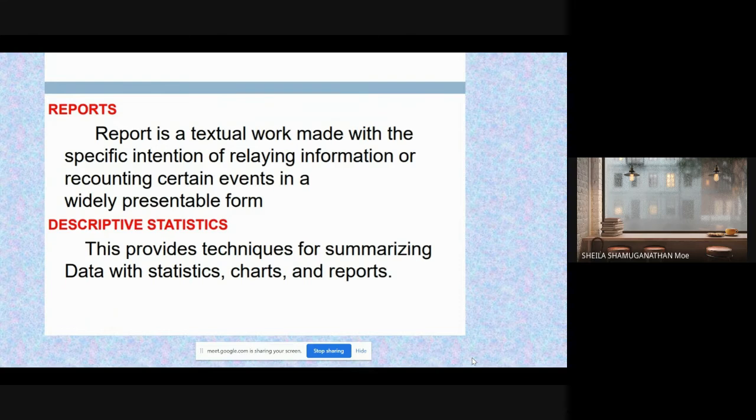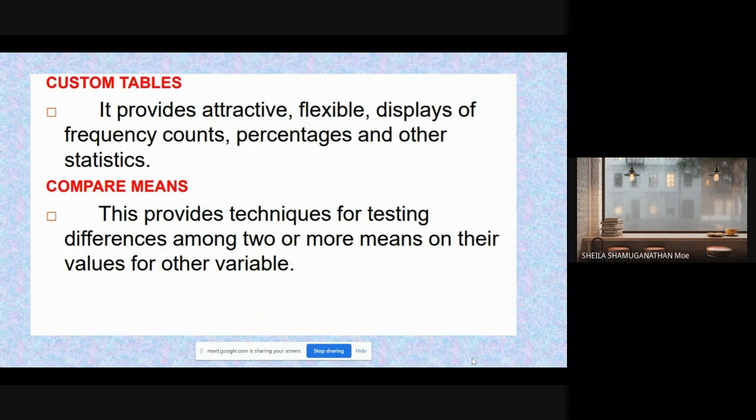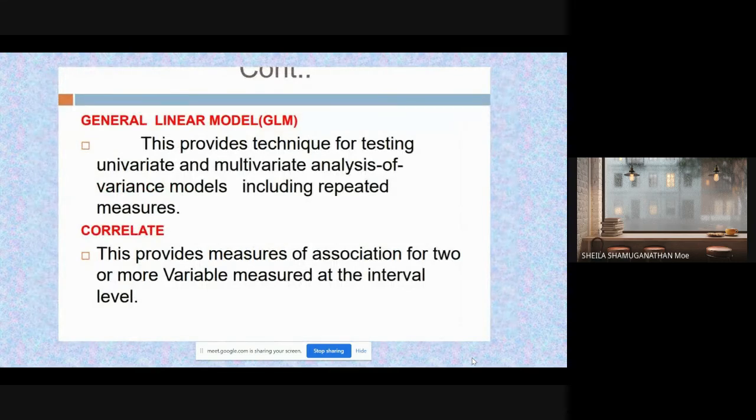Descriptive statistics provide techniques for summarizing data with statistics, charts and reports. Then we also have tables, which provide an attractive, flexible display of frequency, percentage, and other statistics. You can also compare means between groups, the difference among 2 or more means in their values for another variable. So GLM, all that I listed down, here is a very brief example of what a general linear model is.